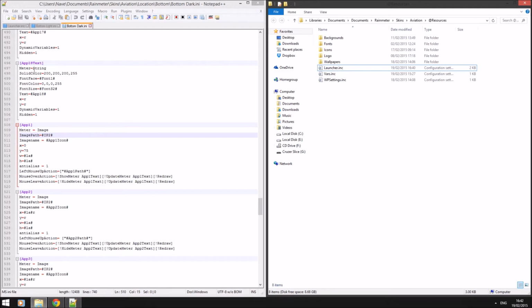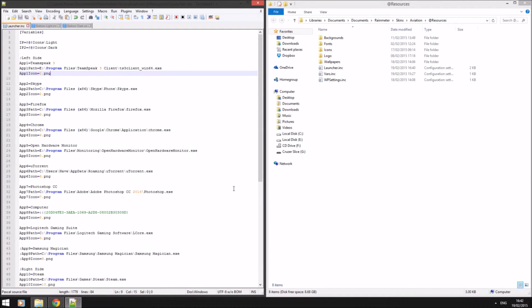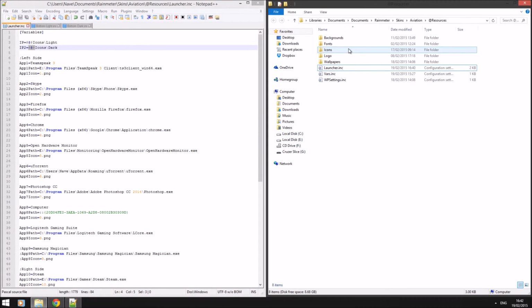Let's go over here and check it out. Actually, let's move it here. So IP is just a variable that holds data. It holds the link to the folder that it's going to need to look for the icons at. So IP is going to look at icon/light, and IP2 is going to look for the icons in icon/dark. So let's go to the icons folder. By the way, this symbol symbolizes the Resources folder, so nothing you really need to worry about here.